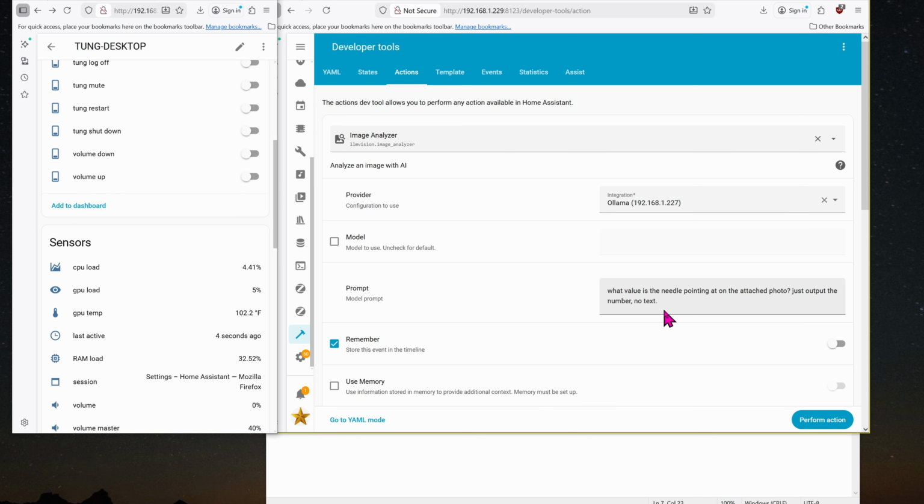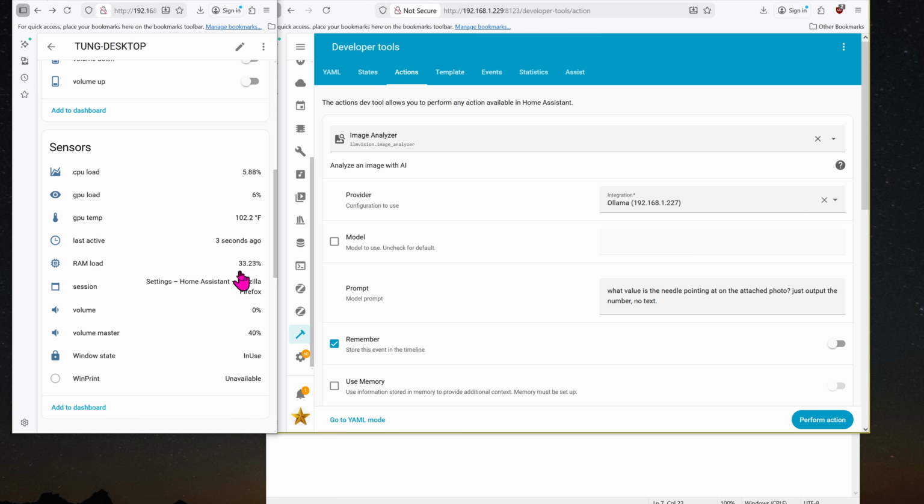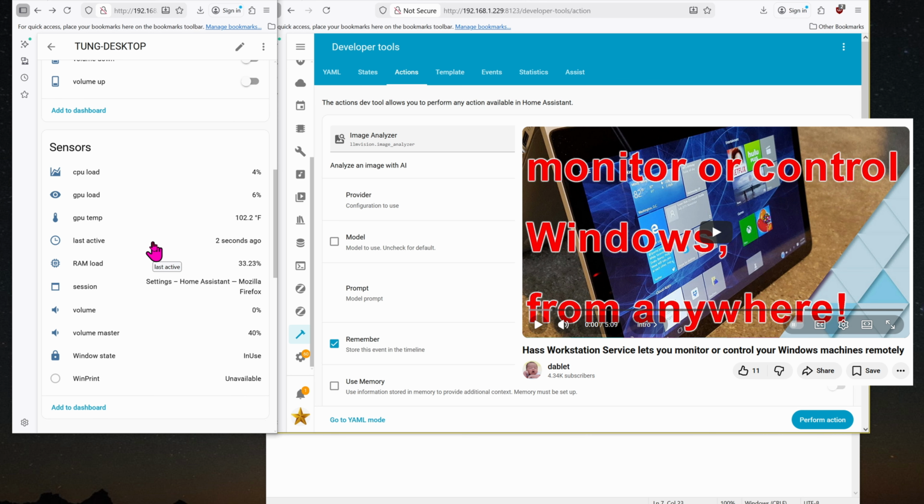Now for the moment of truth, whether it works or not. On the left-hand side, we've got all the sensors of the computer with Ollama installed. You can see how I monitor any Windows computer via HA from this previous video.